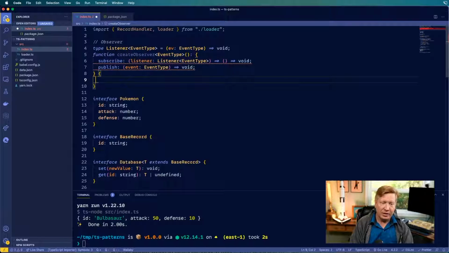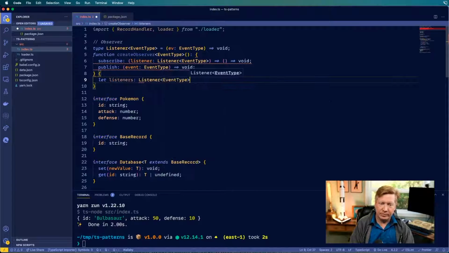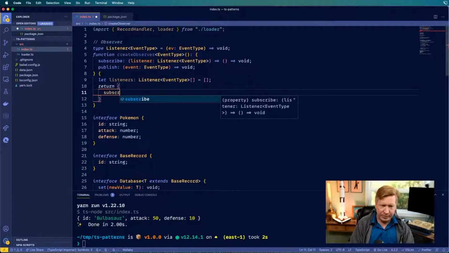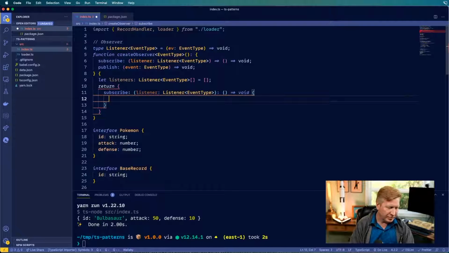We're going to say that we have a listeners array, right? And it's going to start off empty. And then we're going to return what we want out of here. So we're going to make a subscribe. And a lot of typing on this one. There we go. I'll just copy and paste that. And it will return a void like that.